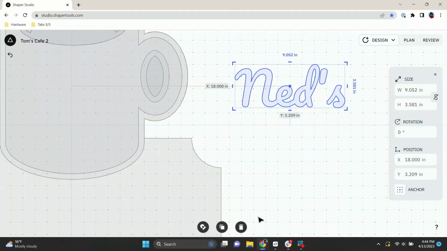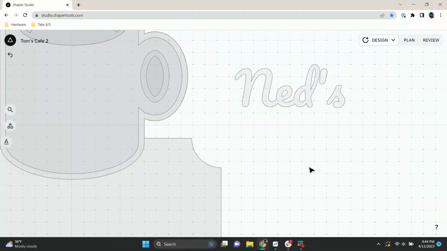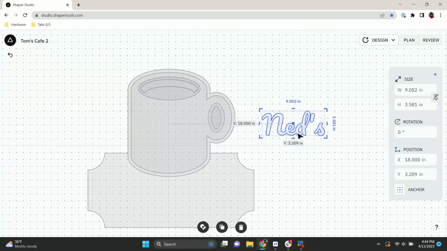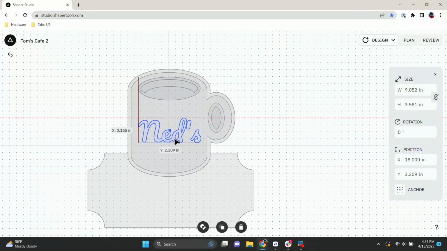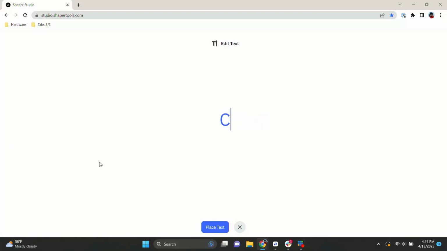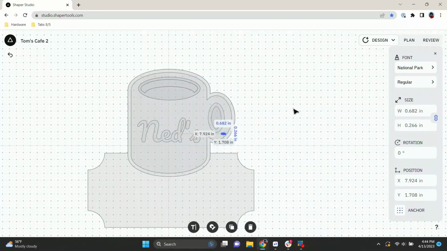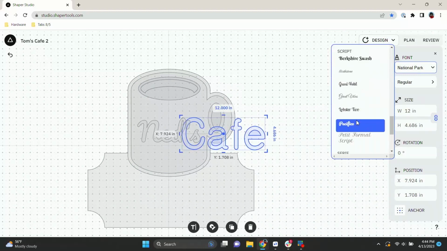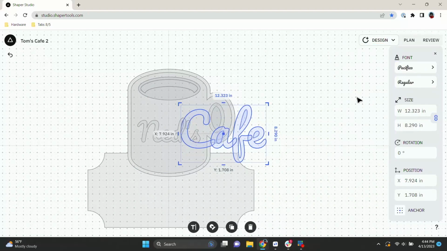So that's going to look like nice, cleaned up script now. We can move this back in. That's a pretty nice dimension on that, I think. Yeah. And then we'll add also cafe. Let's see how 12 inches wide looks. Back to Pacifico. There we go.